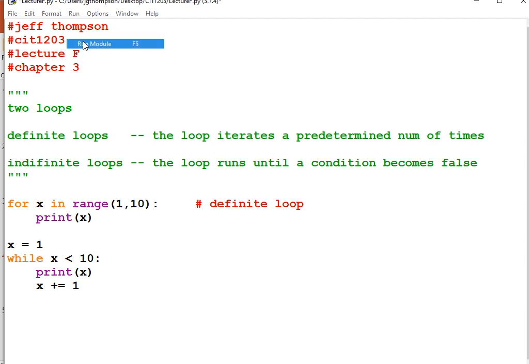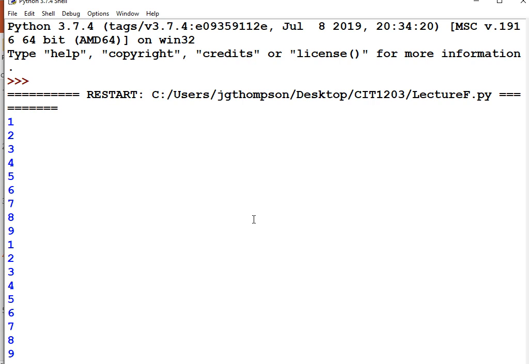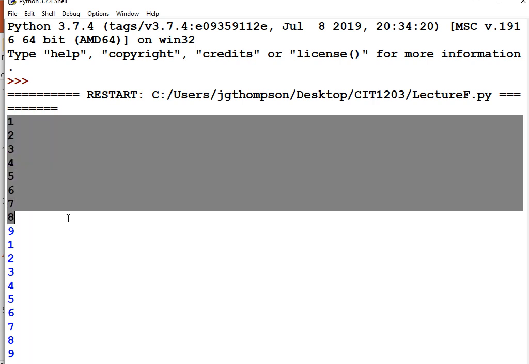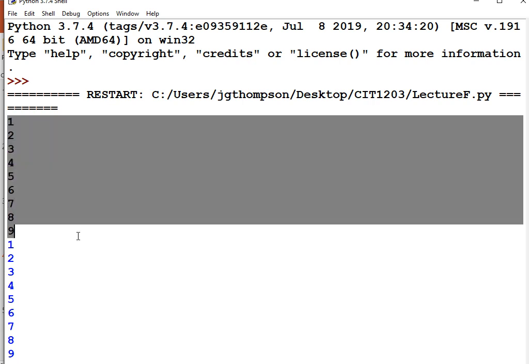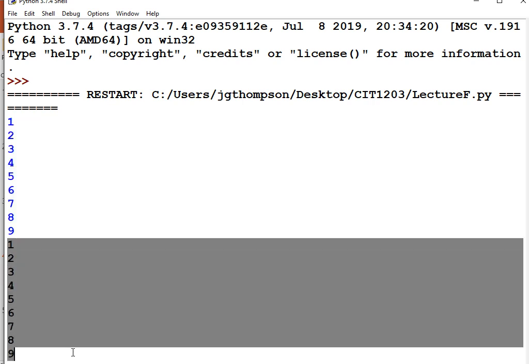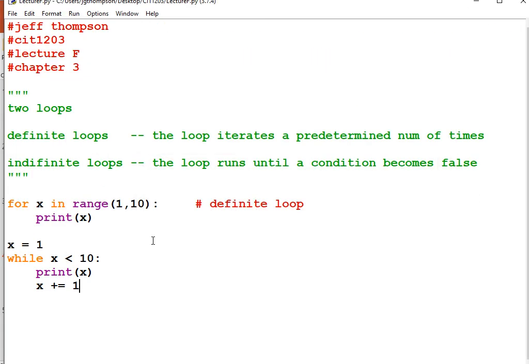Now to work. All right, so that's a definite loop. We absolutely knew in advance it was going to count from 1 to 9. This is an indefinite loop performing a definite purpose. What do I mean by that? Since the math involved is predictable, the results are predictable.